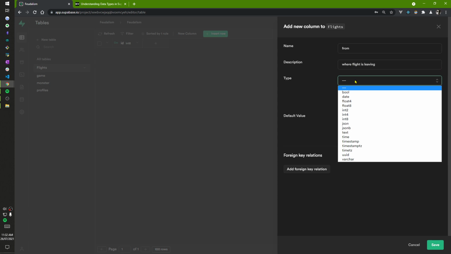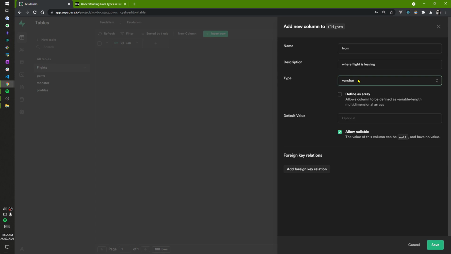For most things that you're going to be adding to this, it's probably going to end up being text or varchar. The difference between those two things is text holds a string, which is basically text, whereas varchar, you can limit how much text is available for that data type. So you might have a varchar 255, which would be a maximum of 255 characters in that cell. So for now, we're going to leave that as varchar.